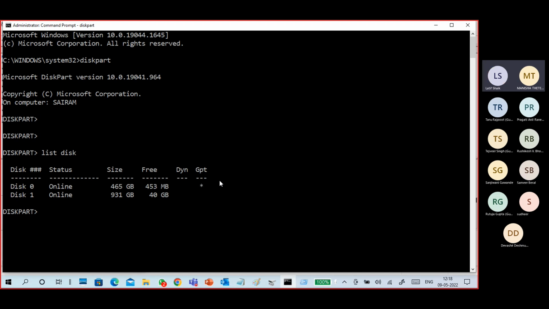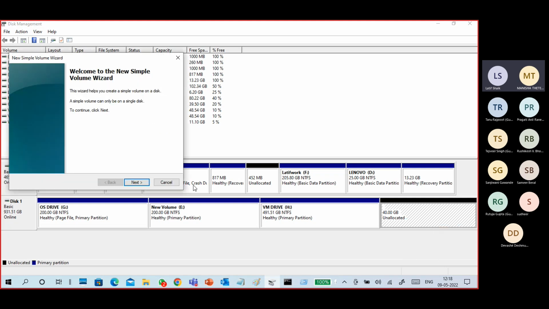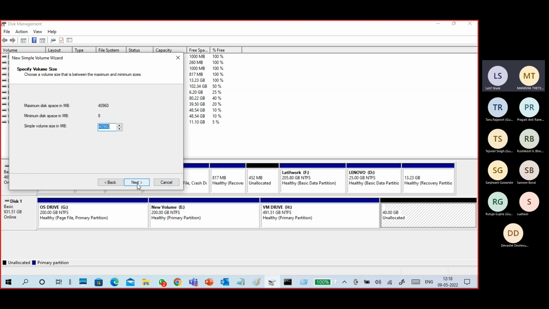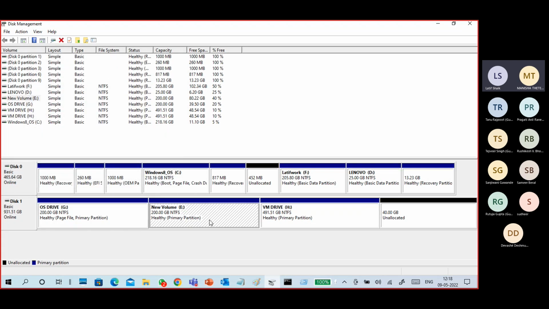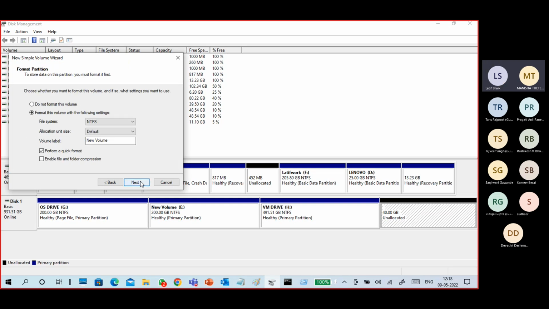It is 931, which means 1 terabyte of disk, with 40 GB free space. It's a 40 GB unallocated space; we shrank it. Now I want to create a 10 GB drive in the 40 GB. Look here, guys: primary, primary, primary. 3 primaries are completed. So I want to create a simple volume here, 10 GB, 10240, NTFS only.